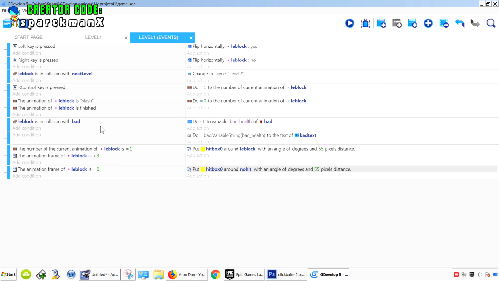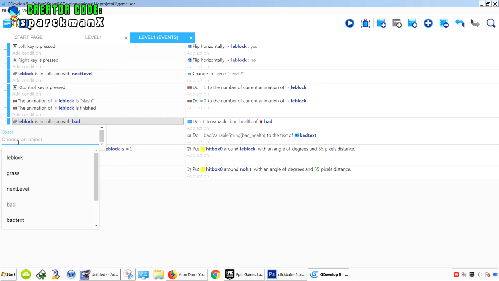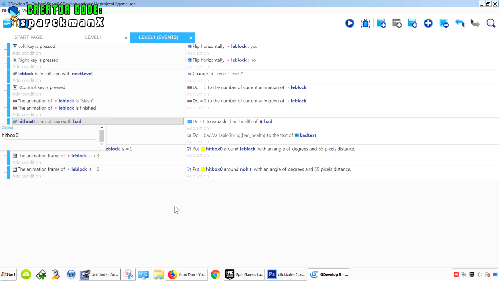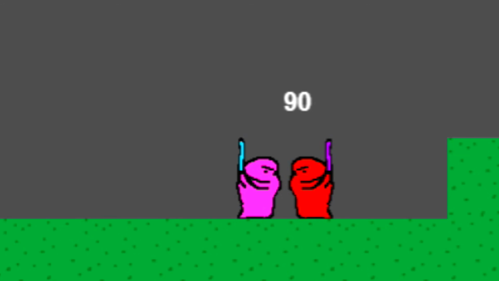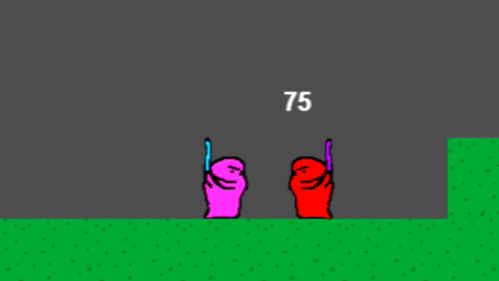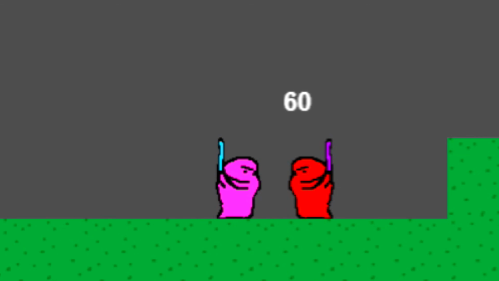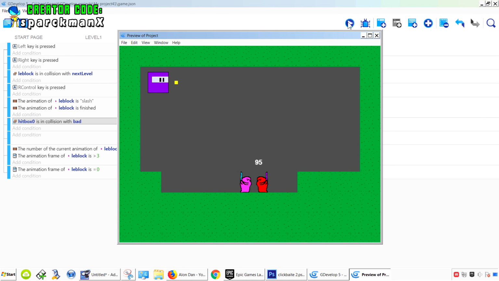So, collision was bad, and we want to decrease the health, but we don't want to use our character, so we want to use our hitbox. So walk up to the character, and you can see that it decreases the bad guy's health. Just like that. So yeah, in the next video we are going to make the bad guy die, or play a different animation every time he gets hit.